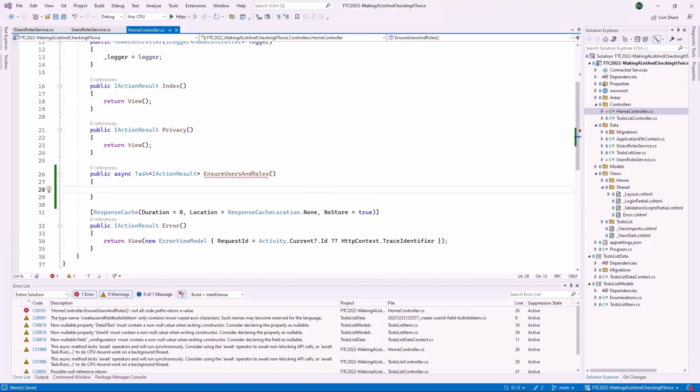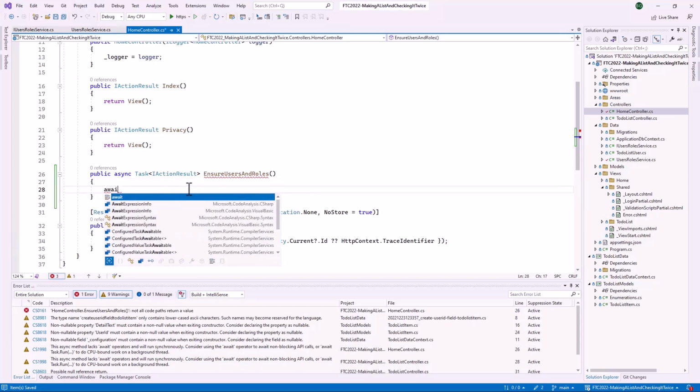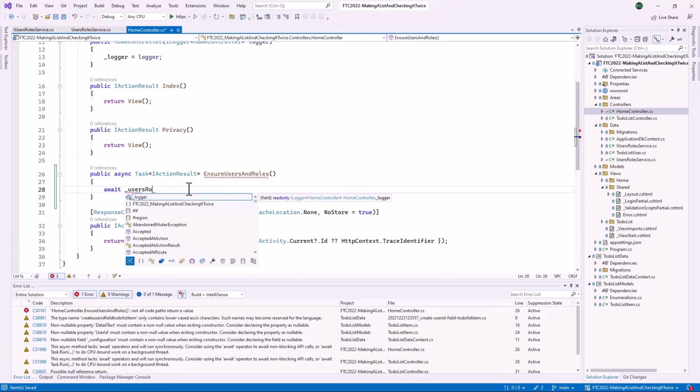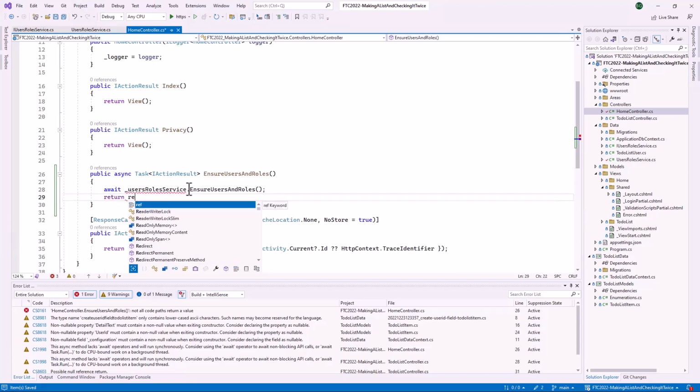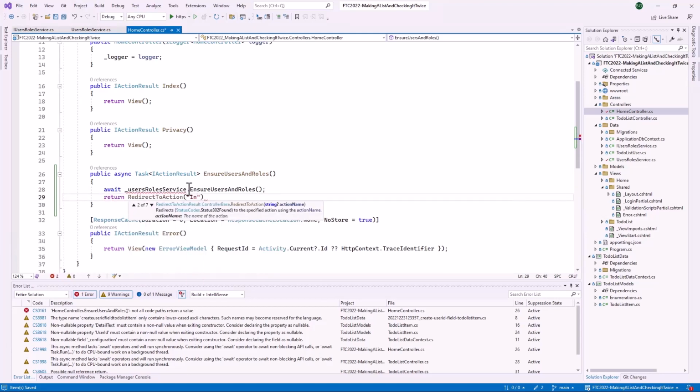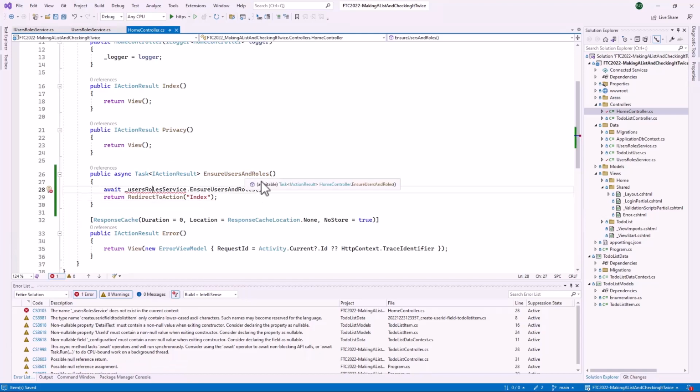So in order to make that happen, ensure users and roles, we need to have the await on a thing we're going to call underscore users roles service, and the ensure users and roles is the method we just created, and then we'll just return redirect to action index. So this is going to run idempotently, so they won't even know if they hit it, it'll just go right back to the index. So big deal. If they run it, it'll just basically make sure the users exist. So it's not going to hurt anything if any lay user just happens to go to this link.